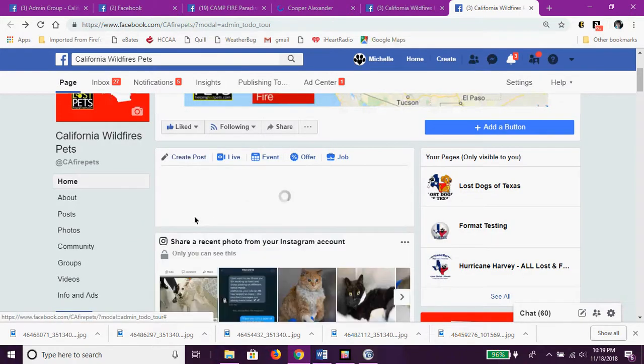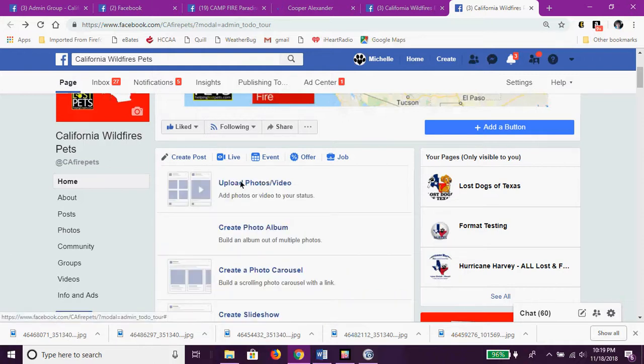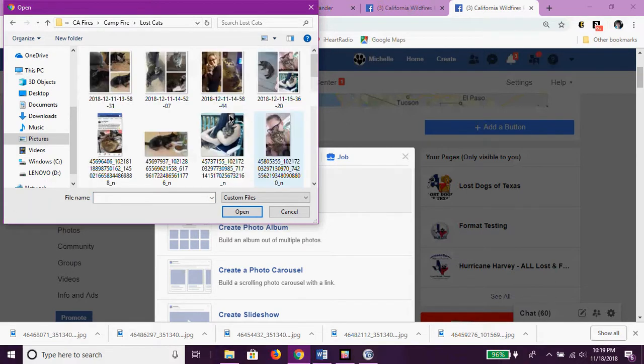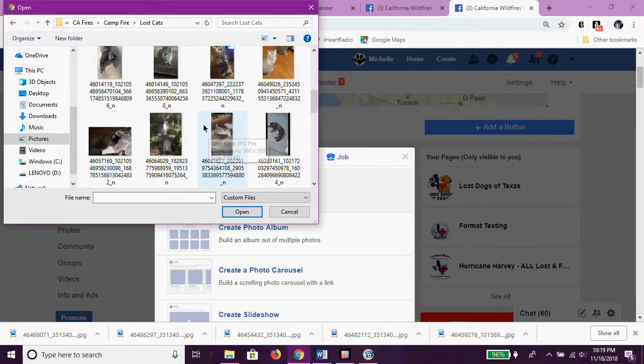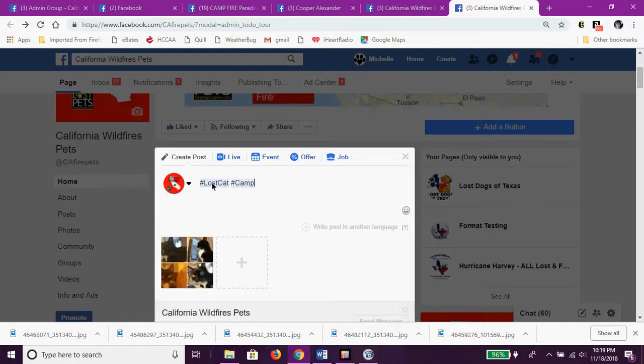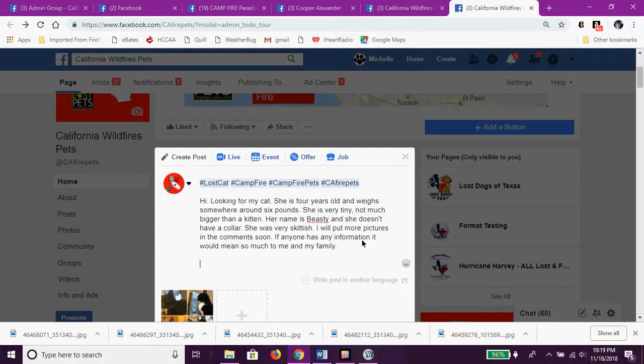I'm going to click on Photo Video, Upload Photos, Videos, find our picture. Might be at the top. There it is. Okay, we're going to put that in. Now we're going to put in our hashtag, Lost Cat, Campfire, Campfire Pets, CA Fire Pets. Space down, paste the information that you took from the original post.